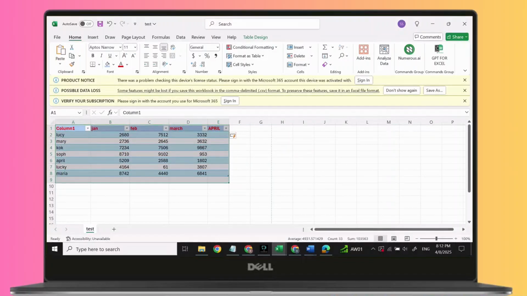You can also select the area and go to Table Design at the top. In Table Design, you will find all these options.